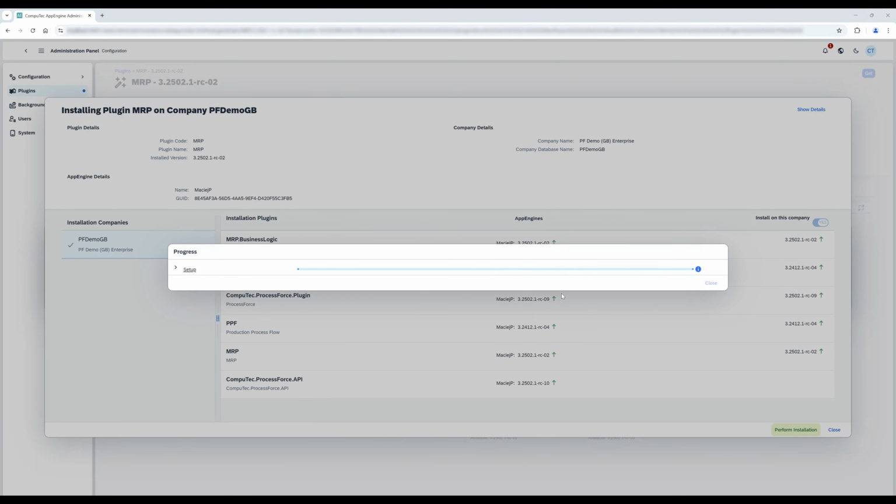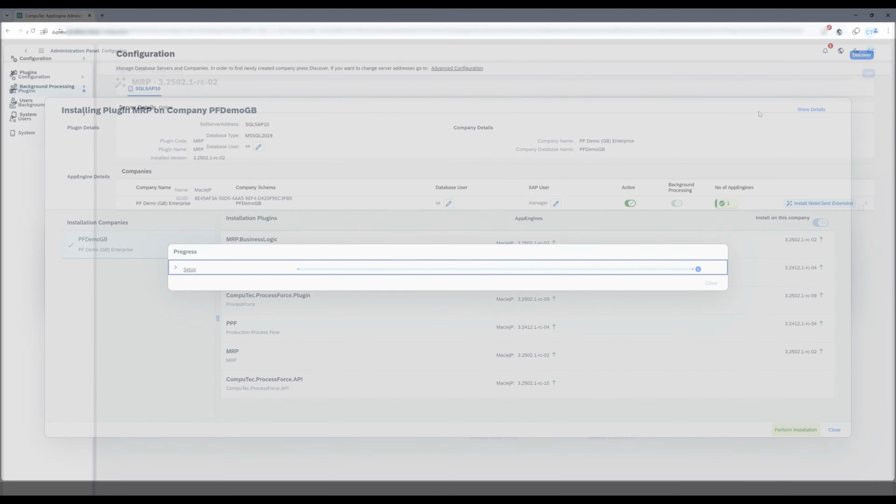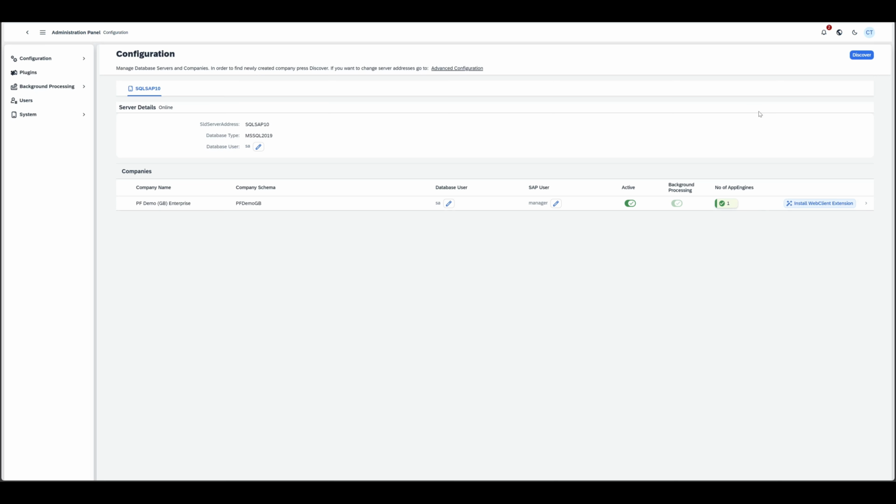There's one more thing that I would like to show you before we finish. I'll just start back where we were after logging into the administration panel. If you look up at this bell icon, this is where you will get some notifications, and you can see that we have two. If we click on that to see what they are, the first one is information that there is a new version of CompuTec AppEngine available.